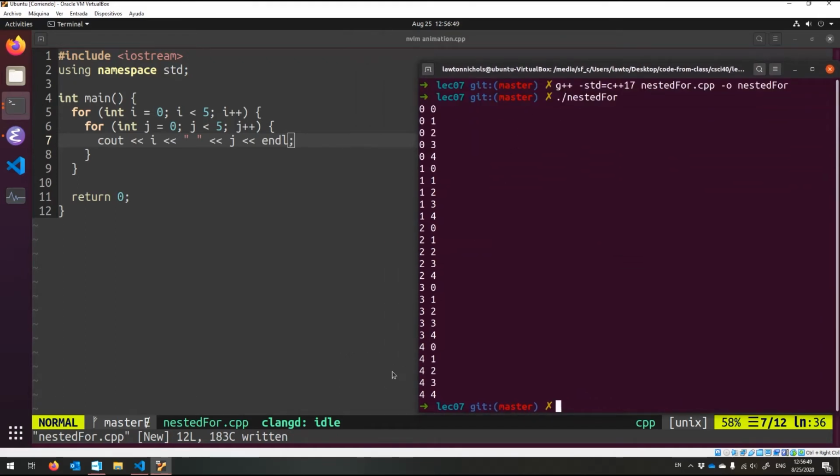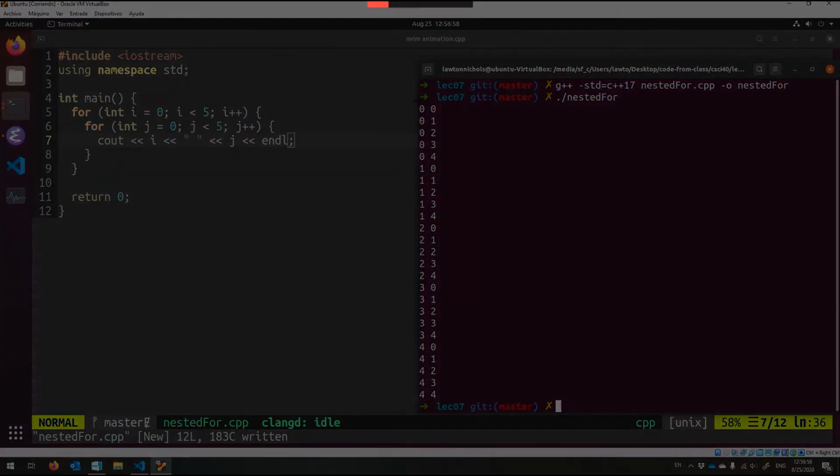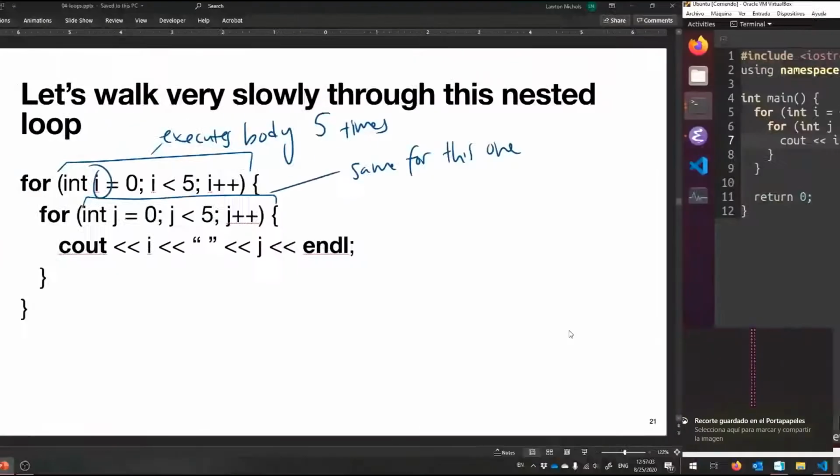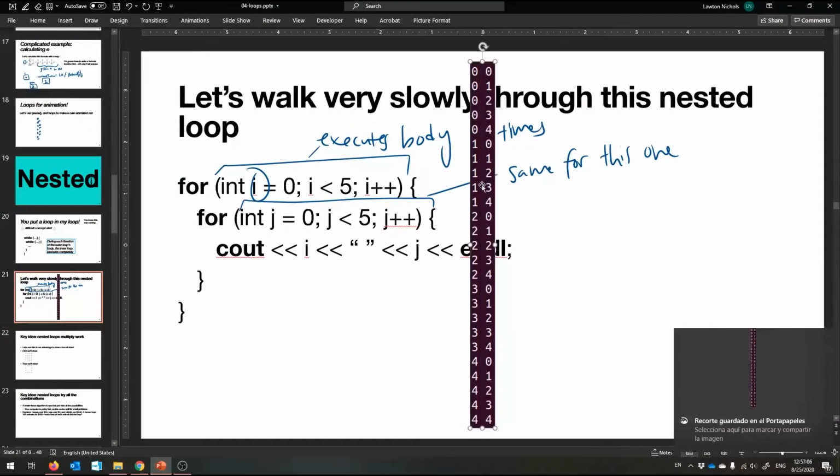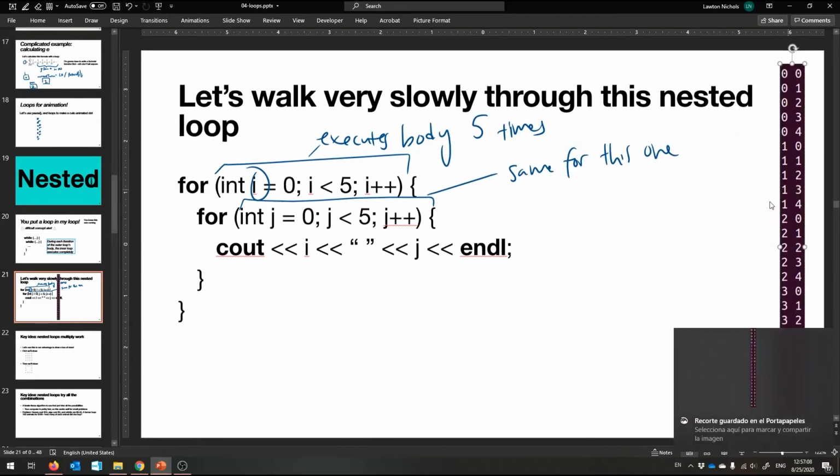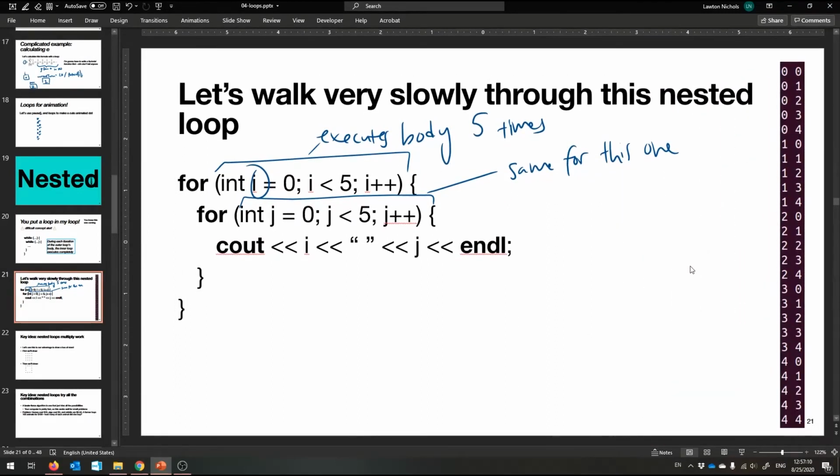All of these. And so we need to talk about why this is happening. And I think the best way to do that is to copy all of this. This is the output. And I'm going to paste that in to where we were, over here. And we're going to see what happens. So the very first thing that got printed out was 0 space 0, then it was 0 space 1, 0 space 2. And let's figure out why that was.